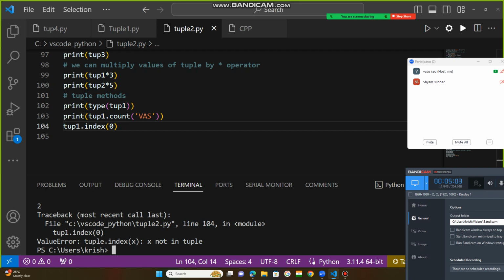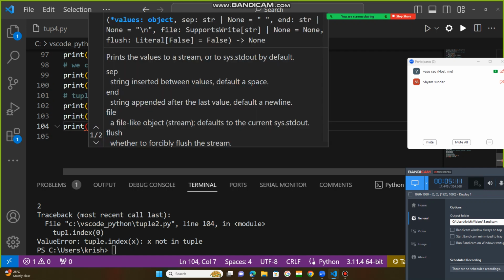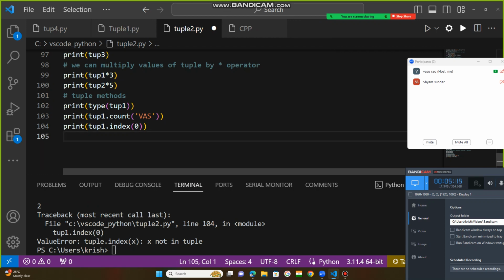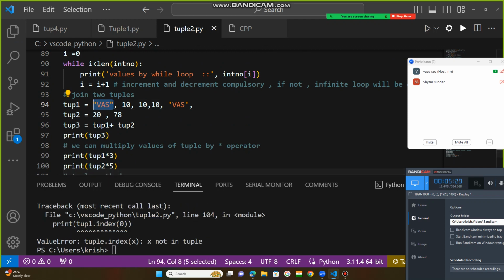Okay, we need to do that. Why? Because now here we need to use print. Print bracket, now that is what you do like this. You want to get the printout of the index of 0 position, whatever the value in tup1. Where is our tup1? We need to get this answer. So let us come here. So what are we getting? Value error.